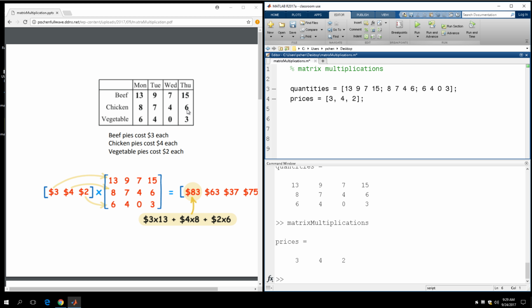Let's just do the revenue for Monday first. Let's call it revenue Monday, or MON. So what's going to be the expression for computing the revenue for Monday? Suppose we just want to type up those numbers, then it's kind of easy: 3 times 13 plus 4 times 8 plus 2 times 6, right? And then that's going to be our revenue for Monday. If we just compute that, our revenue for Monday is exactly 83.